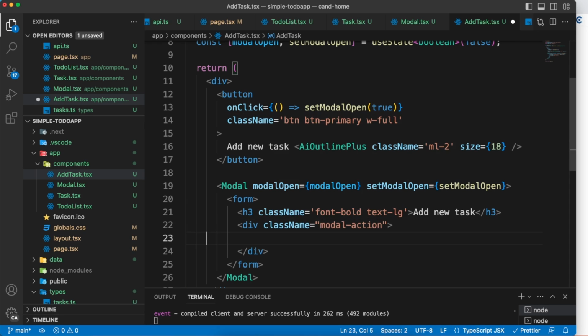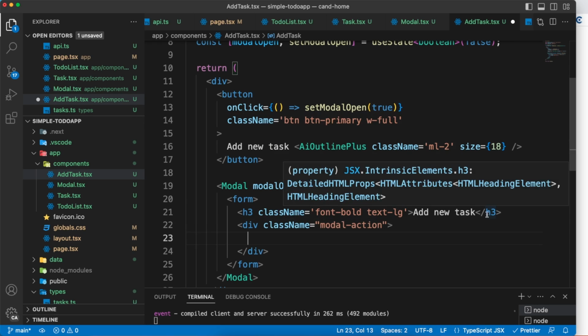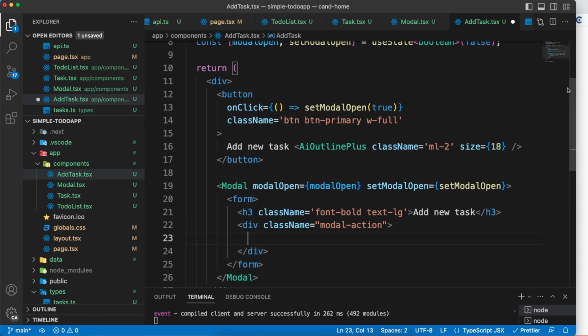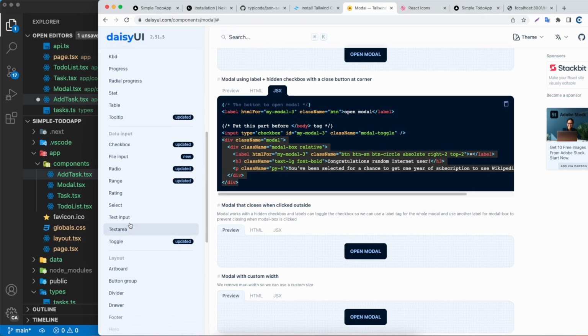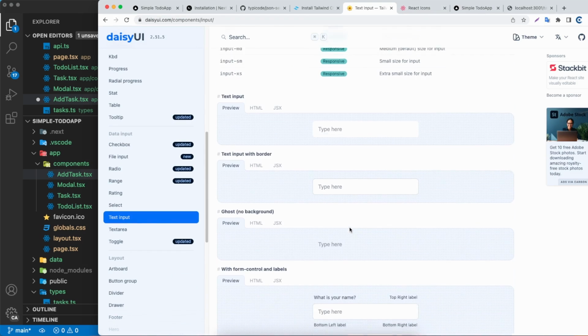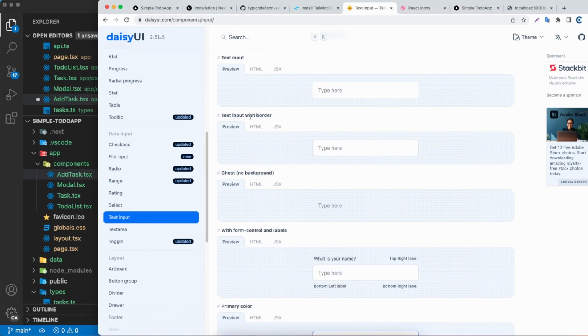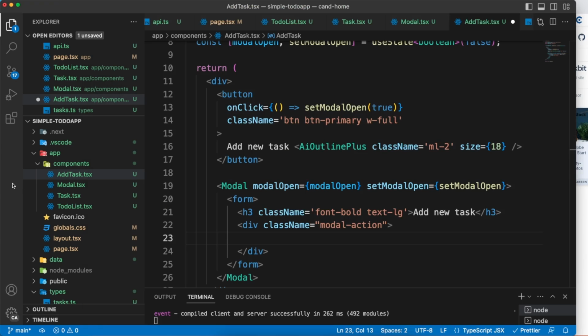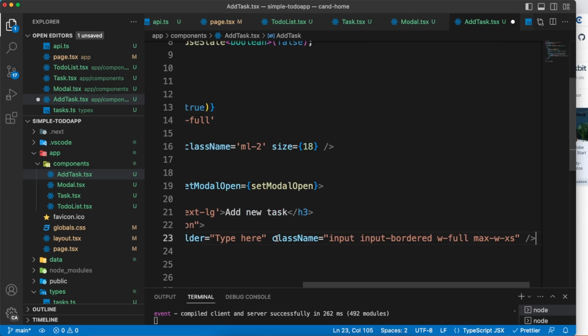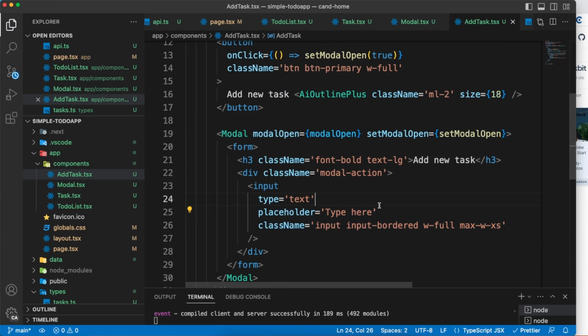And down here inside the modal action, we're going to put the input. So let's go back to the DaisyUI, and we are going to look for text input, and I'm going to use this text input with border. Okay, so let's click this. I'm going to copy. Let's go back and put it right here. So let's save, and the maximal width, I'm going to set that to full. So let's do a width, I'm going to say full, just like that.